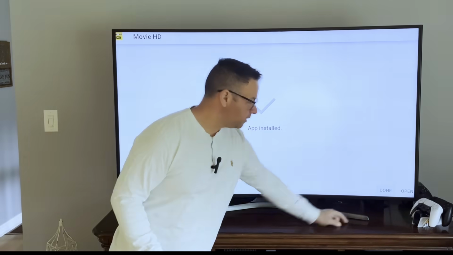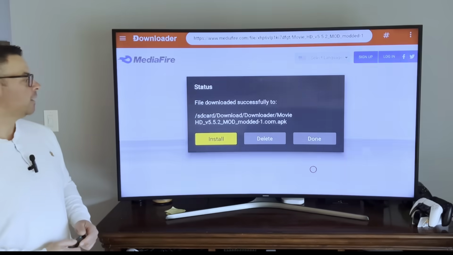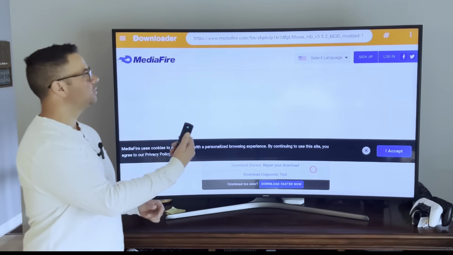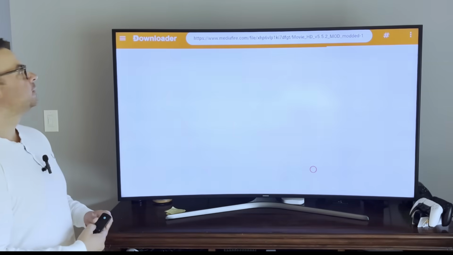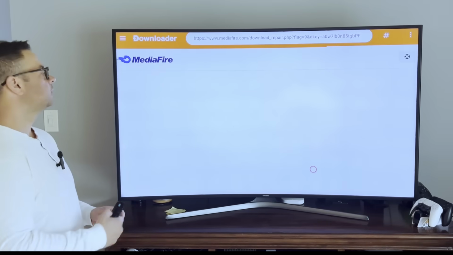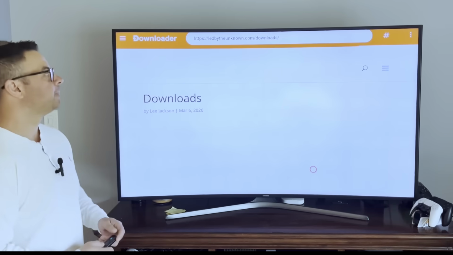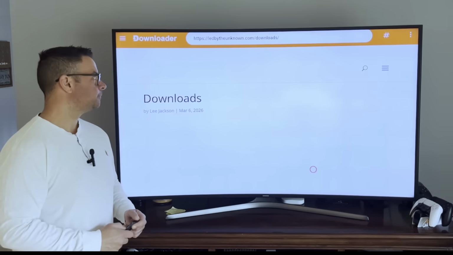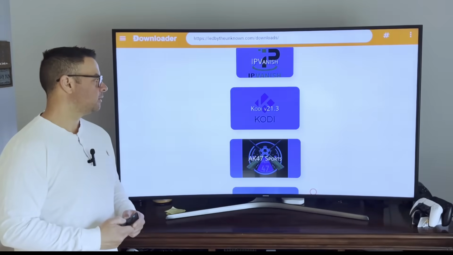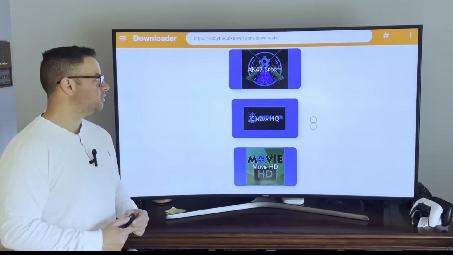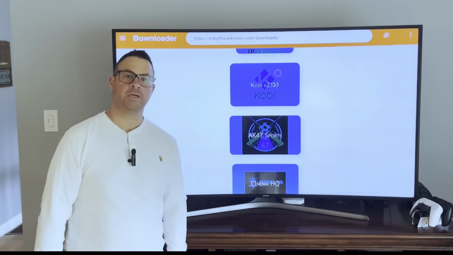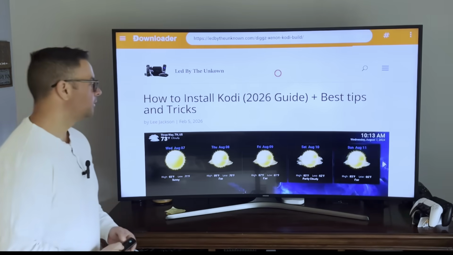Then once it's done installing, we just highlight done. Again, delete, delete. Now, if we've gotten to this page, we just hit back once, back twice, maybe back 3 times. There we go. Then we slide on down and find these applications again. So we got movies, TV shows, live TV, and here, an oldie but a goodie, Kodi.